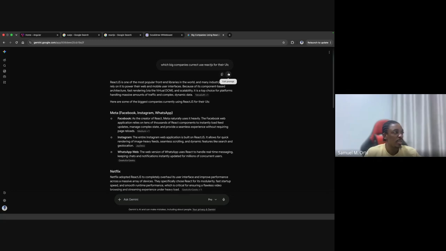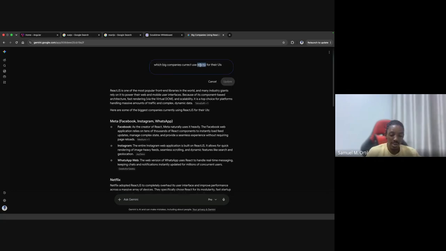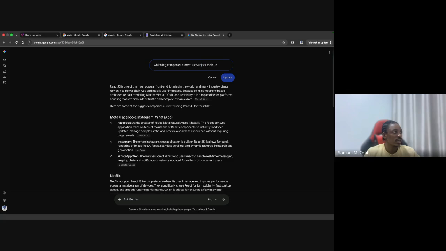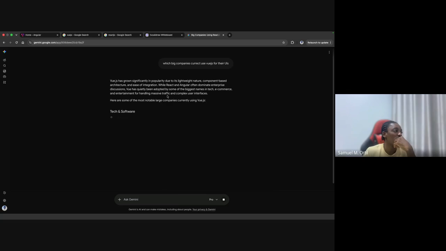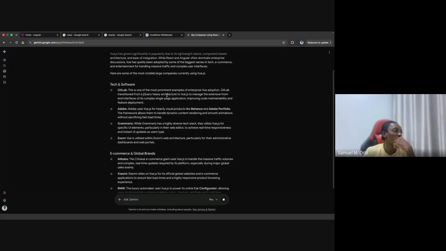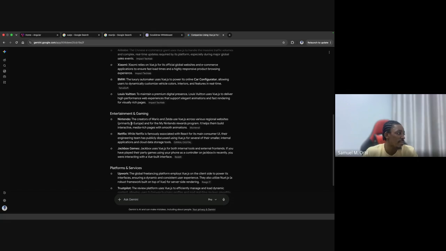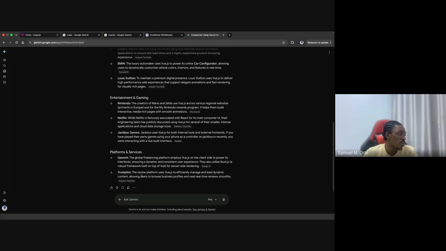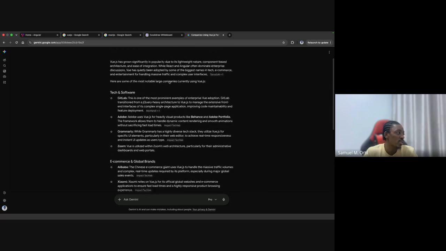This is also applicable to Angular. Let's see the ones using Vue.js for the UI. Okay, we have GitLab, Adobe, Grammarly, Upwork, Trustpilot, Jackbox.